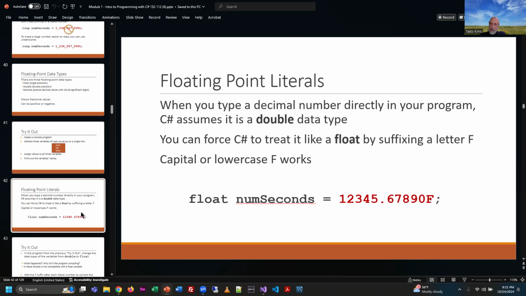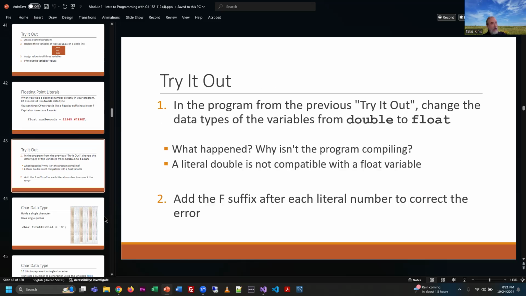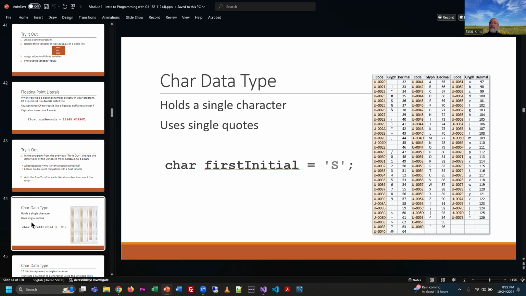All right, so it says when you type a decimal number directly into your program, C# assumes it's a double data type. So that's the default floating point thing. If you want to force it to act like a floating point number, which is less precision, you put the F at the end. Once again, lowercase works too. Upper is easier to see. It will basically truncate some of the data as it's storing it, which may or may not be what you want. All right, I'm not going to do the try it out, so I hope you guys don't mind.